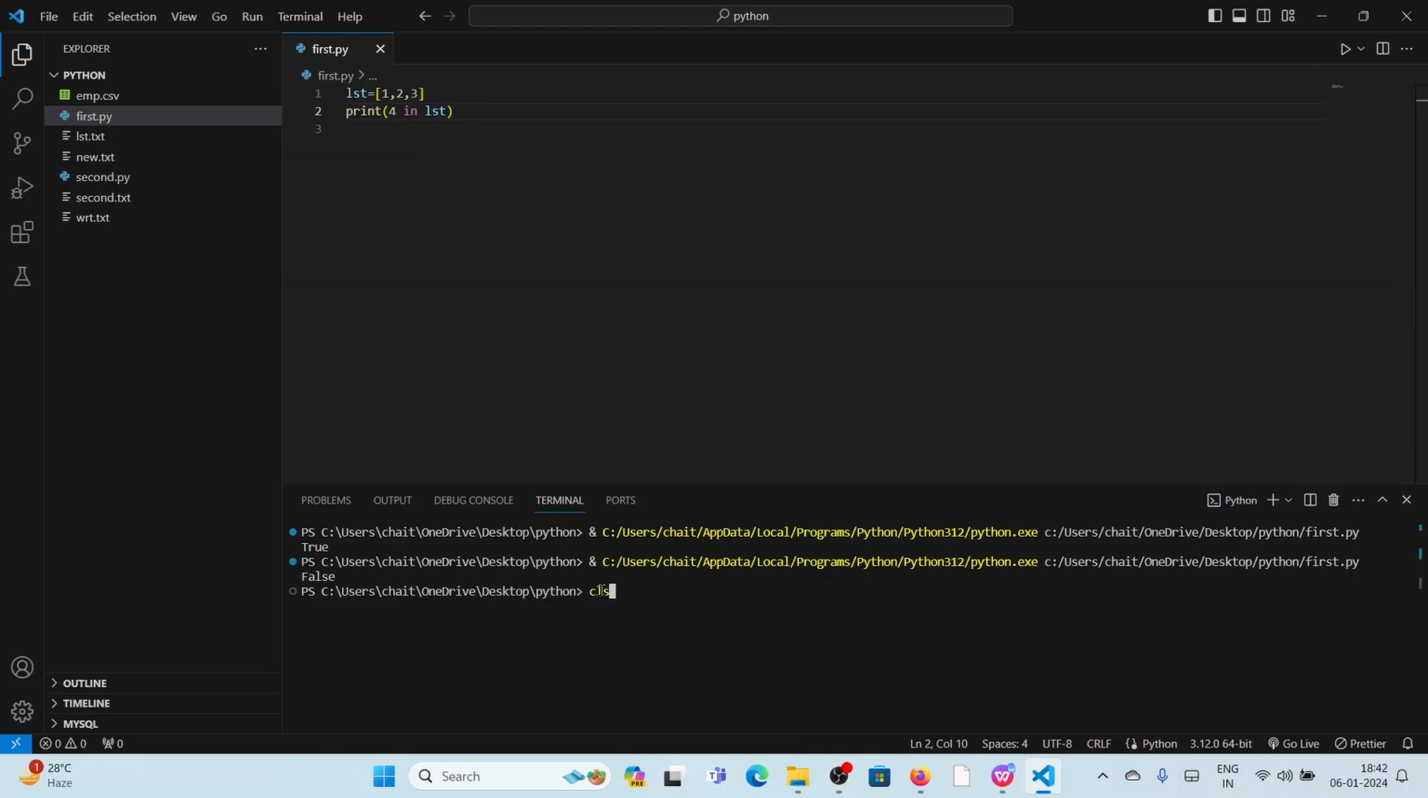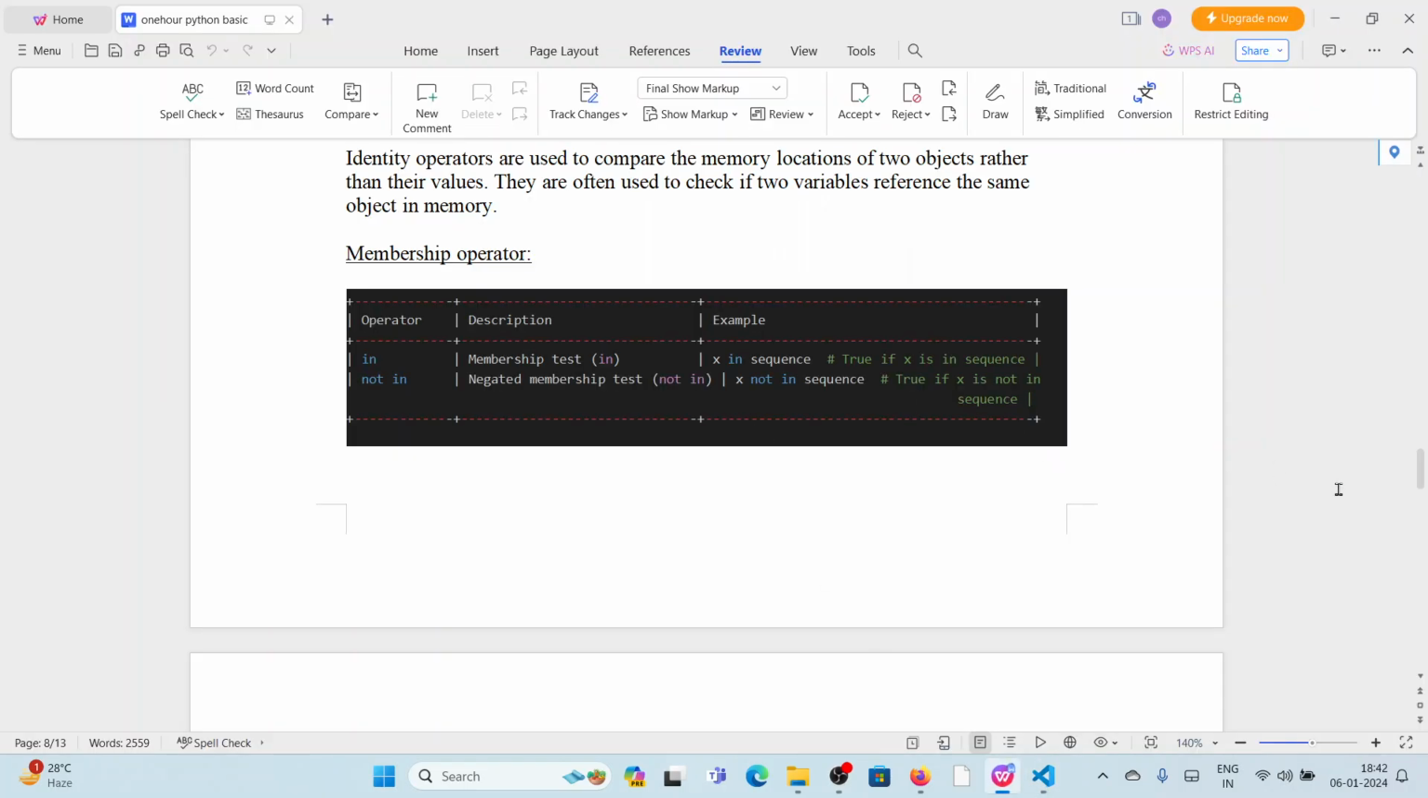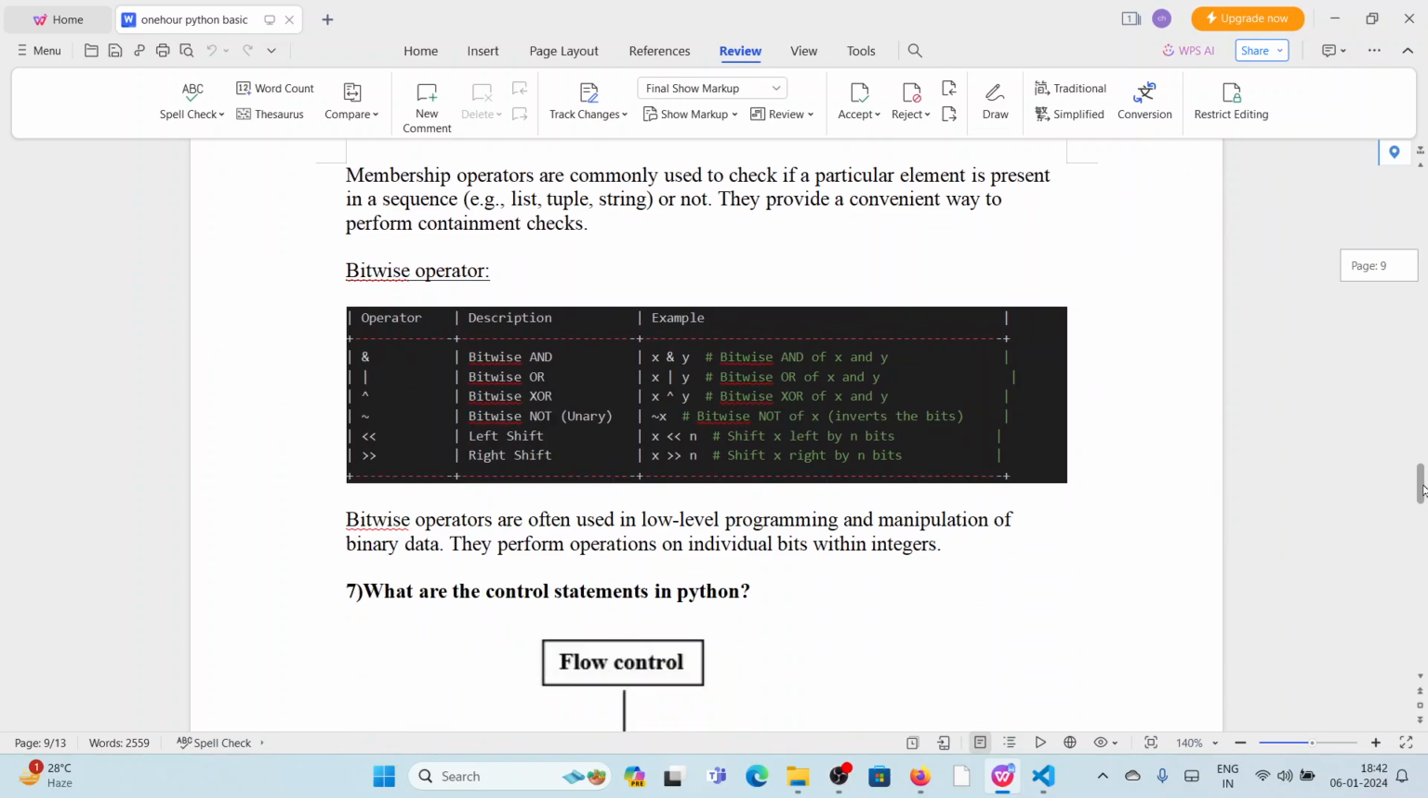The not in operator is the opposite of the in operator. These are the membership operators. Next are bitwise operators. Bitwise operators are often used in low-level programming and manipulation of binary data. They perform operations on individual bits within integers. We'll see bitwise operators in advanced Python; just look at these examples.